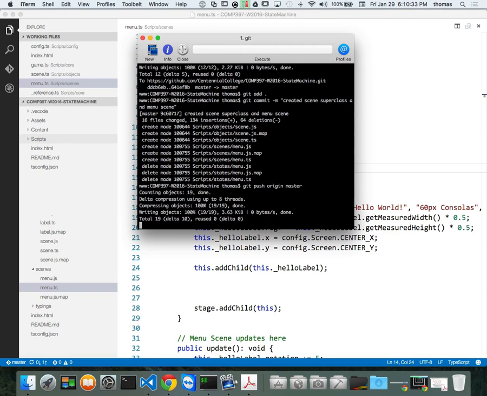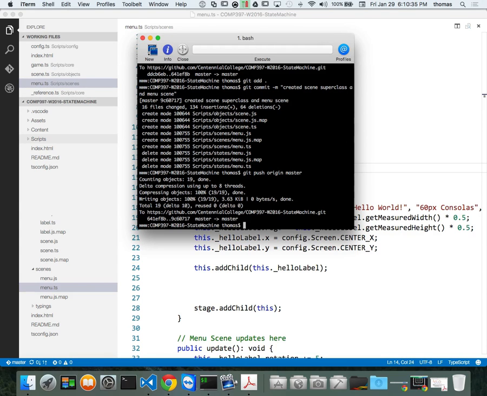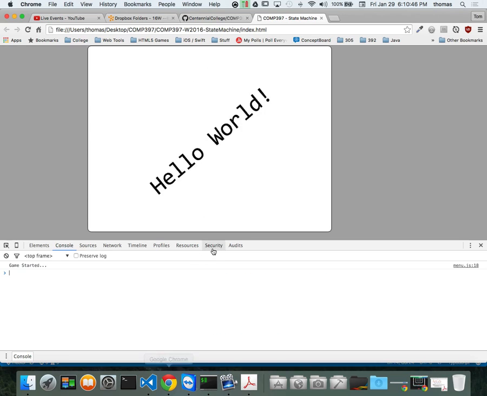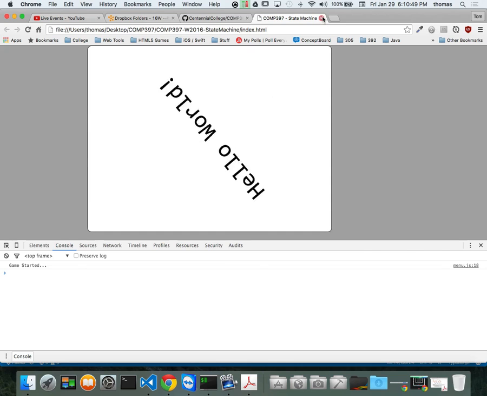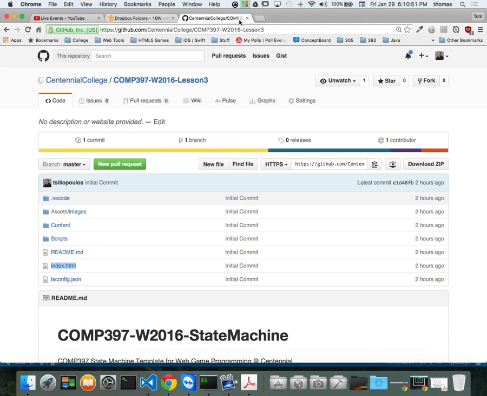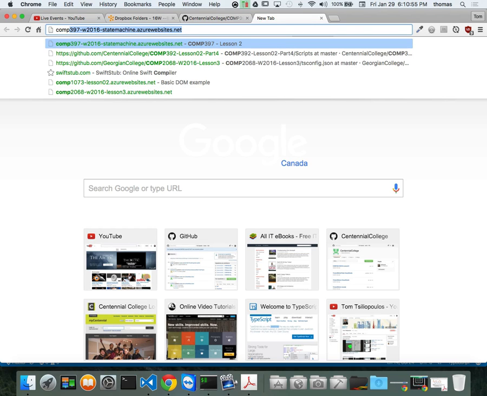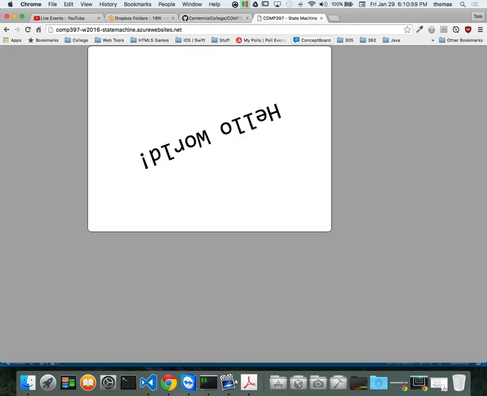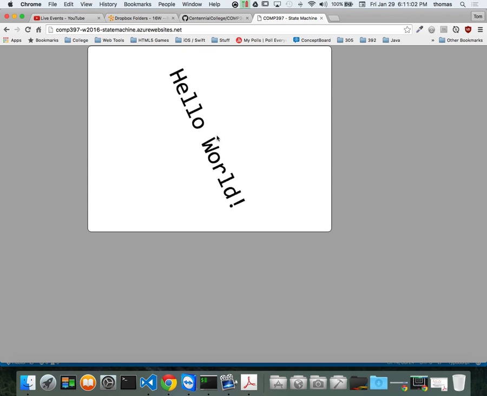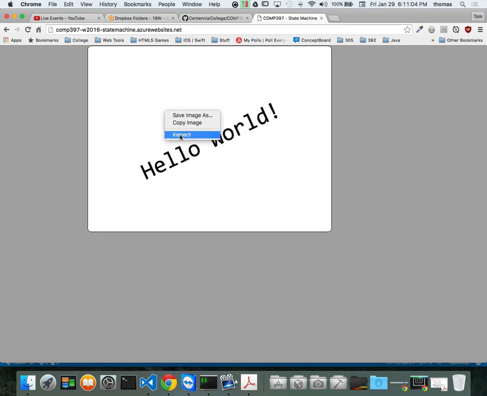If I was too fast for you, go up on GitHub and you'll see all my changes. Now that I've just updated, guess what's happened? Azure's updated. So let's check Azure to see if it has the latest and greatest. I'm going to kill this, and I want to get to Azure. It's COMP397 state machine.azurewebsites.net, and it should still spin. Right here it is.